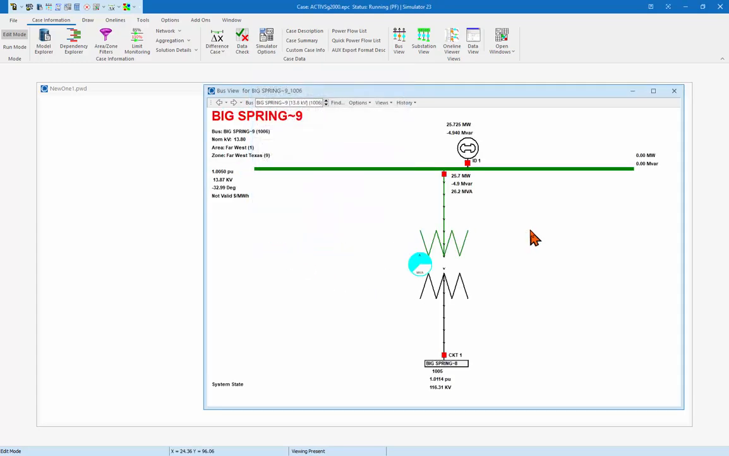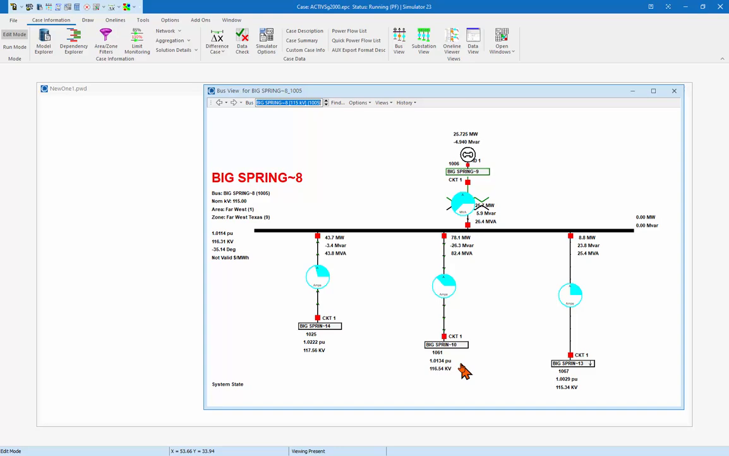And then I can click OK. The active bus is this Big Spring bus that I've chosen, number 1006. It shows that it has a generator connected to it, the output of that generator, and a representation of the step-up transformer that connects that bus to a higher voltage bus in the substation. And I can click on other buses and it'll update the display to show the view from that bus.